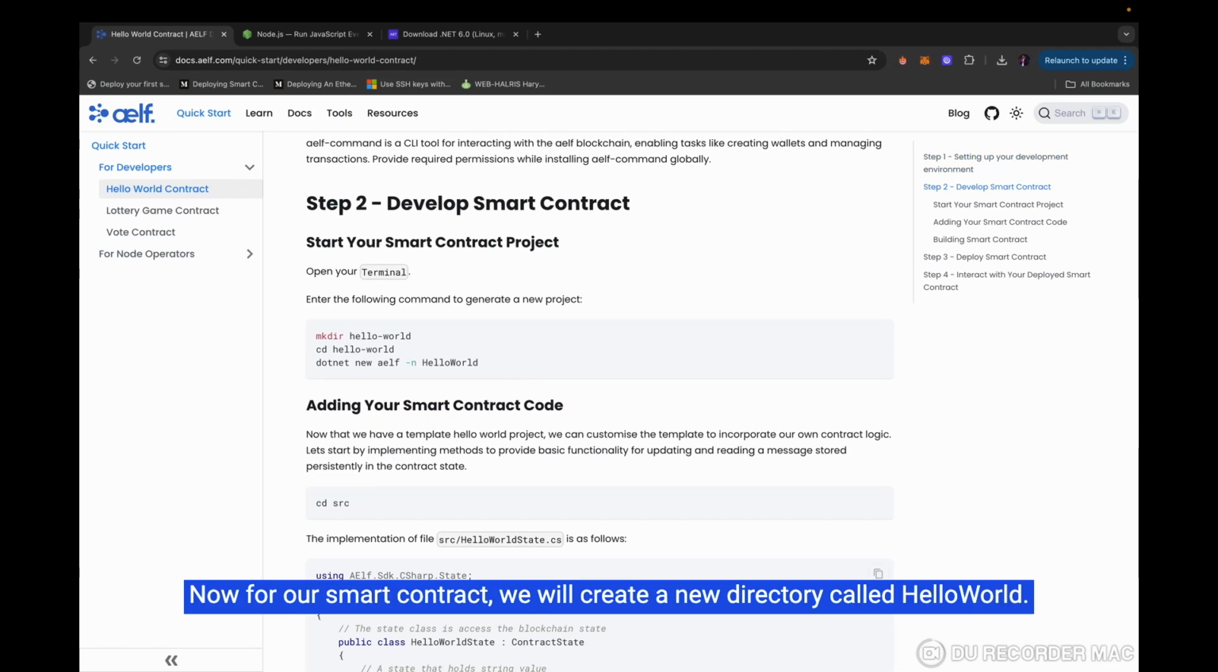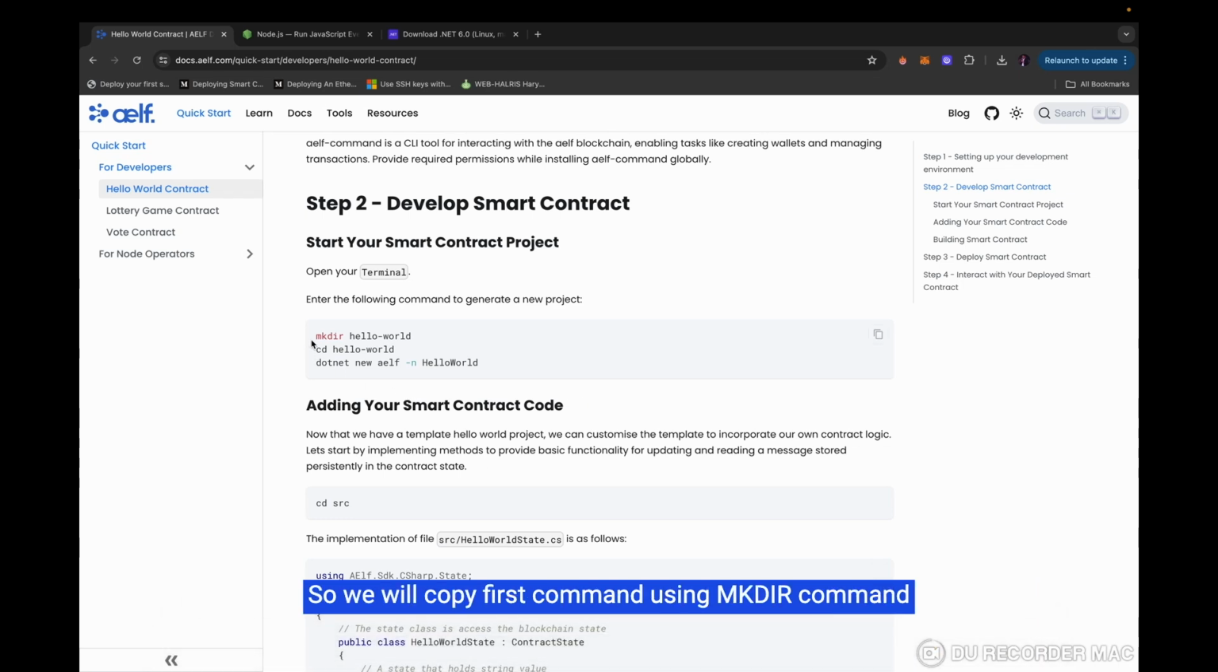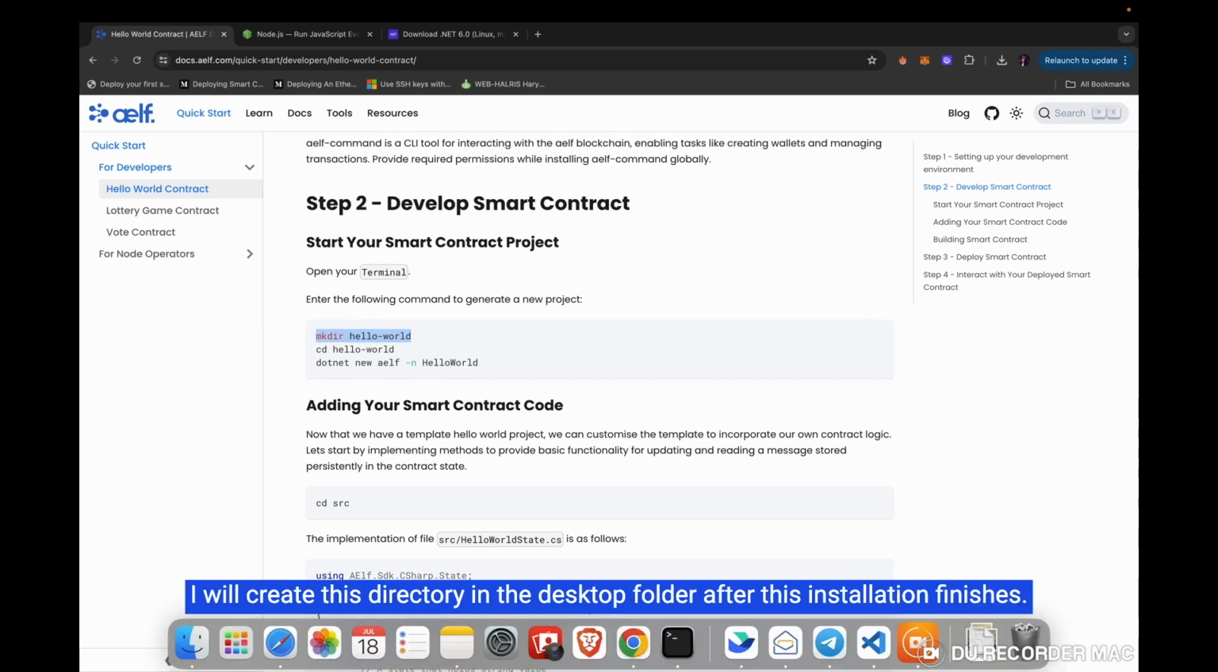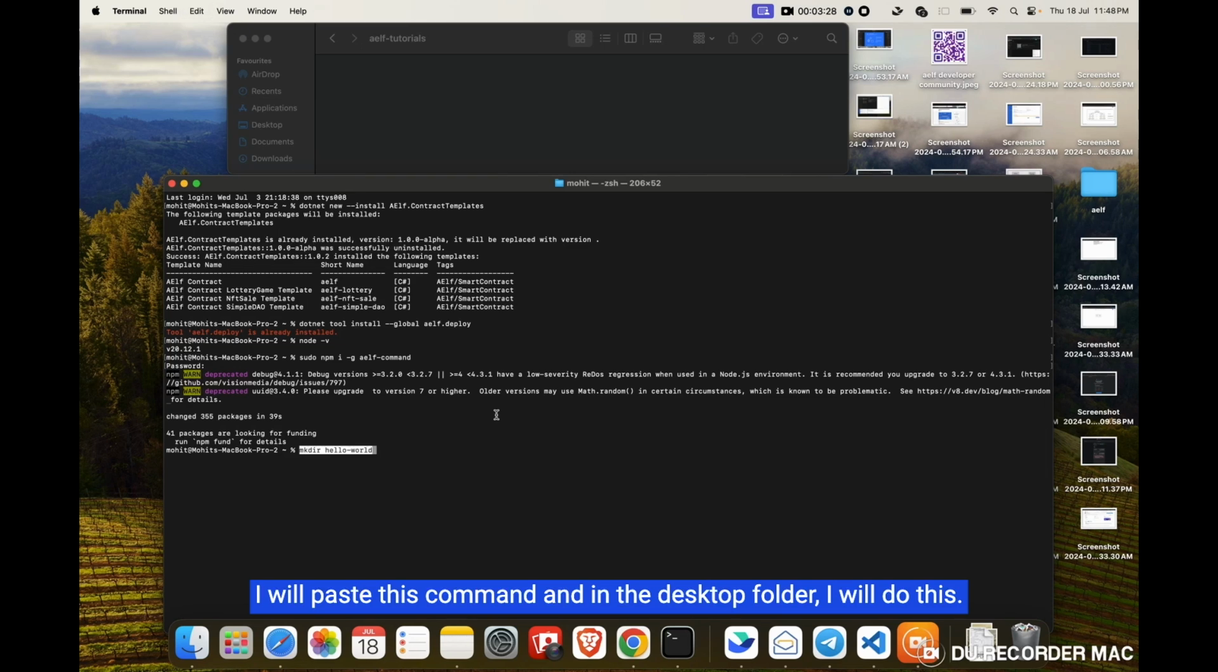Now for our smart contract, we will create a new directory called hello world. So we will copy the first command using the mkdir command in the terminal. We will create a new directory. I will create this directory in the desktop folder after this installation finishes. So once this installation finishes, then we will create a new directory. So I will paste this command, and in the desktop folder I will do this.